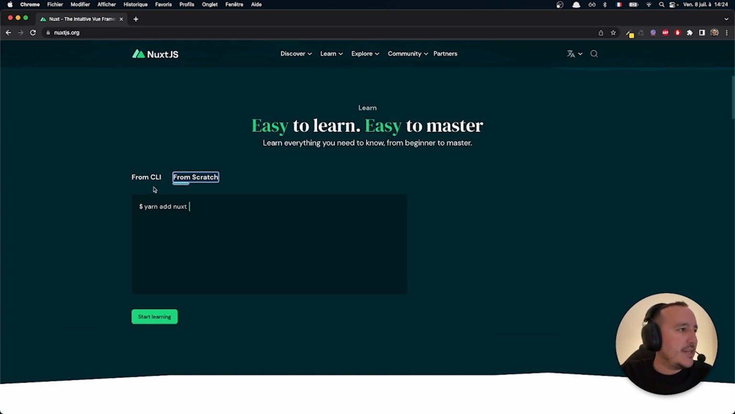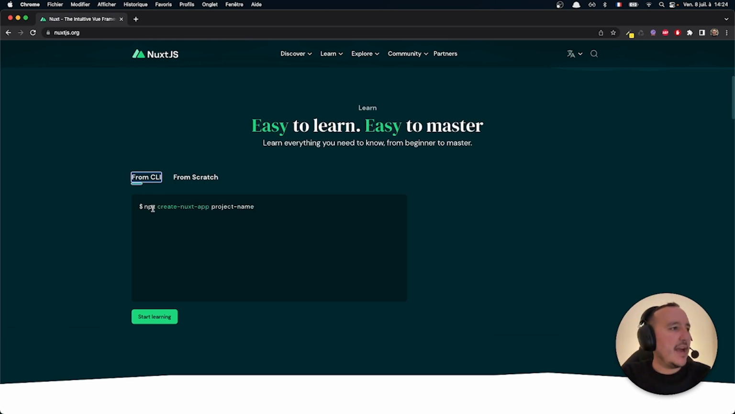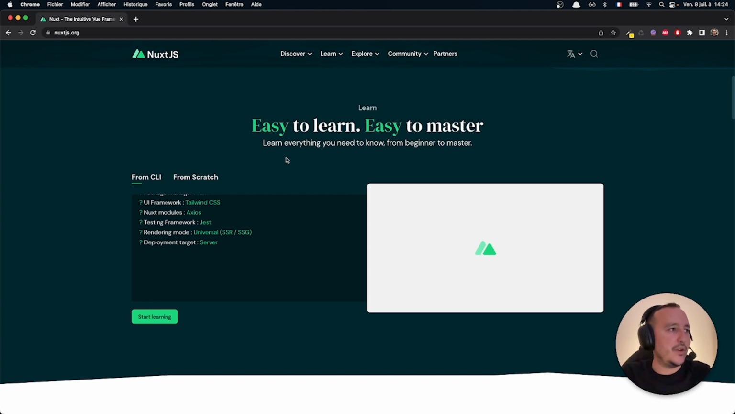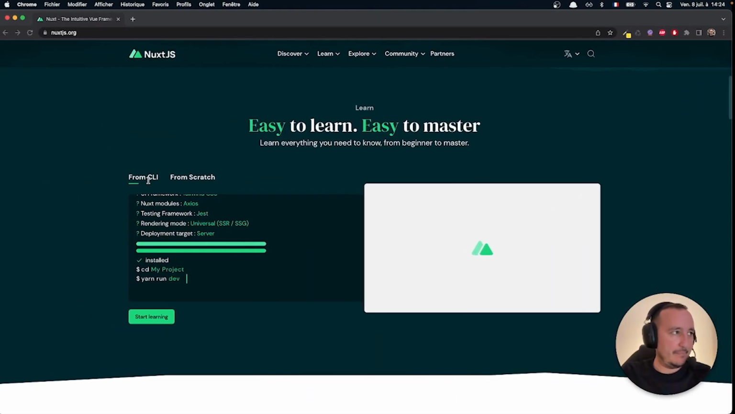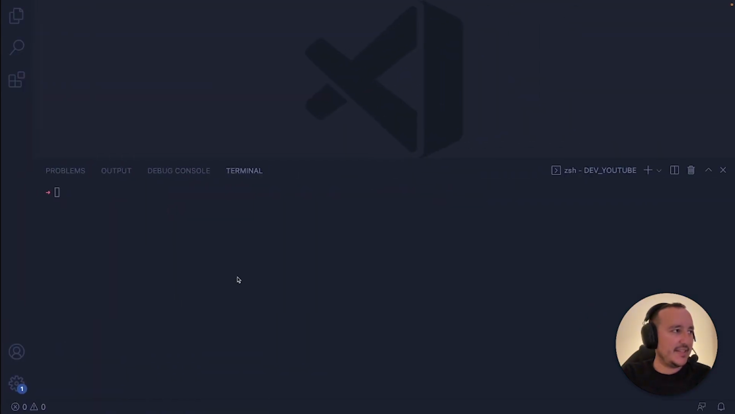I think you can type yarn add nuxt to a project and yarn run dev, but from the CLI, yes, npx create-nuxt-app, which will be faster. You can type this also. So I'm going to start again and copy paste npx. There we go. And my project name, as I told you, is Nuxt.js2 course.